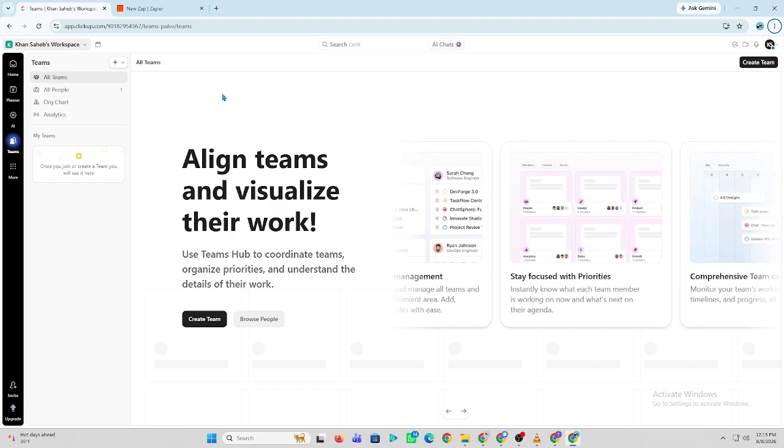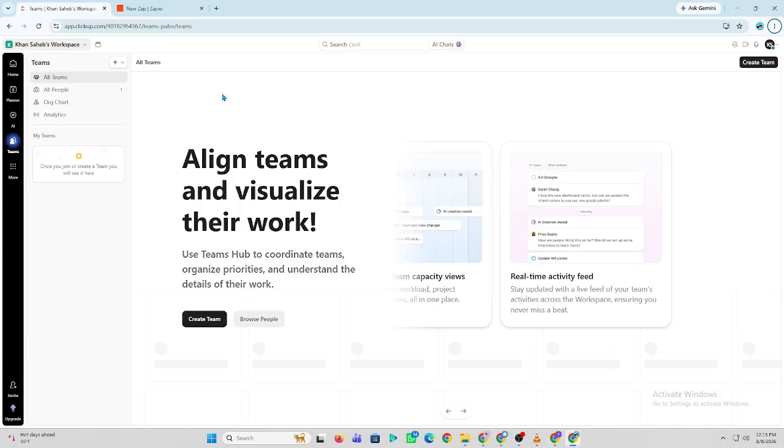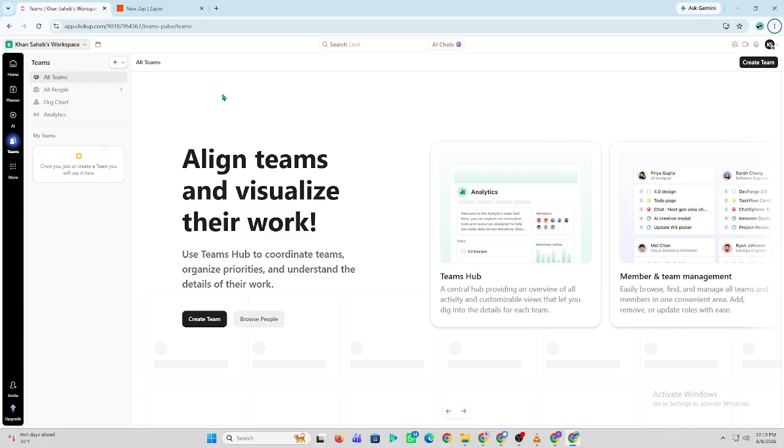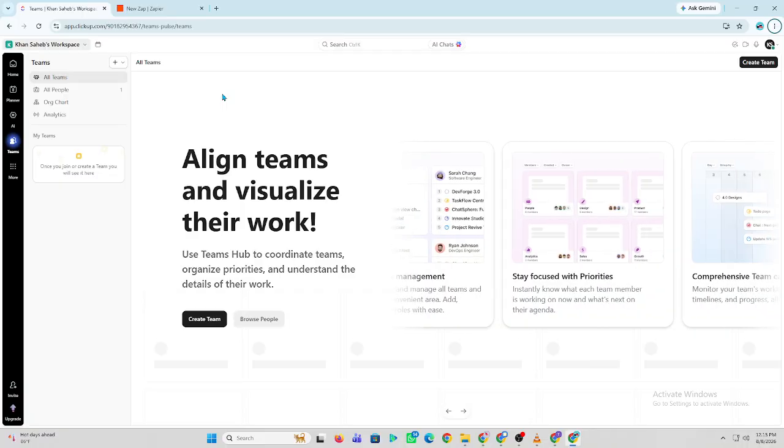Hey everyone, want to create approval workflows in ClickUp? In this video, I'll show you how to set up approval processes, manage reviews, and keep projects moving smoothly using ClickUp step by step. First, open your web browser and go to the ClickUp website.